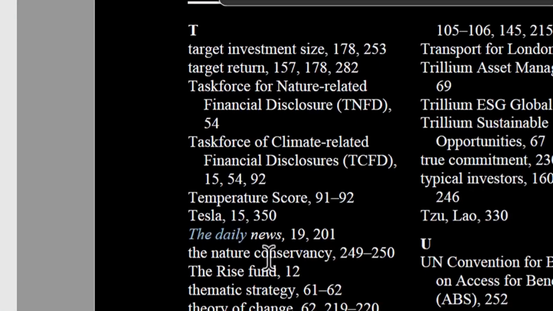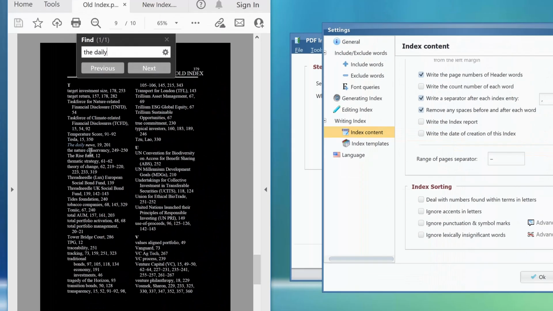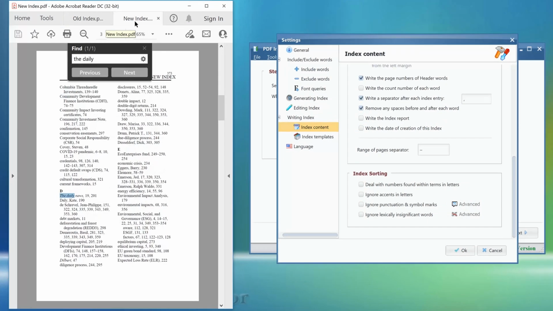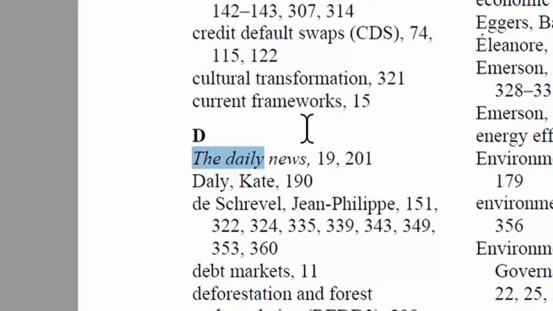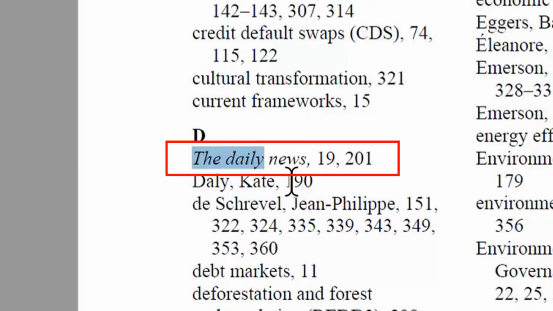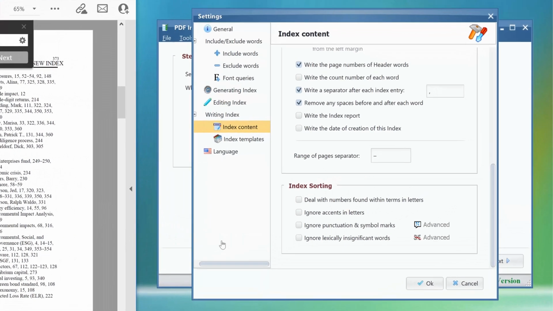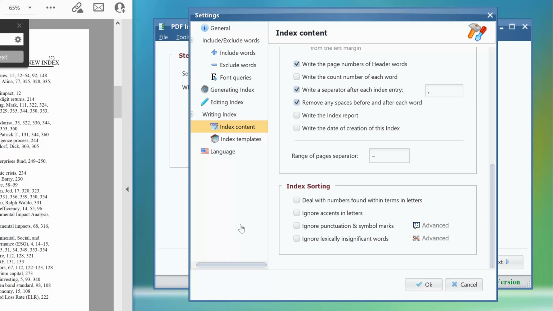In the old index, it will appear under the T letter, for the word the, as you can see here. Let's check the same term in the new index. In the new index, it will appear under the D letter, for the word daily, as the program will ignore the word the, as you can see here. Now we have finished explaining all the new options for the sorting index terms feature.